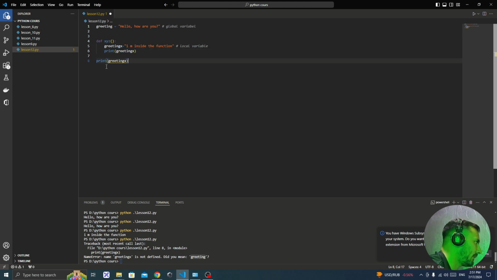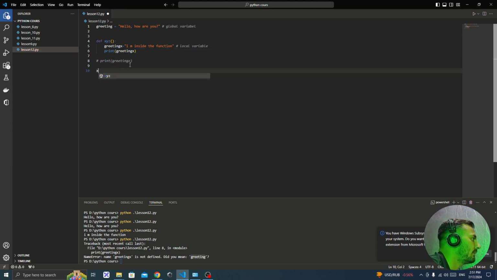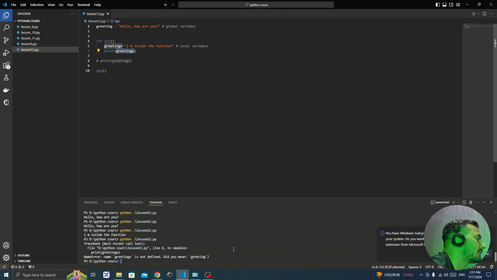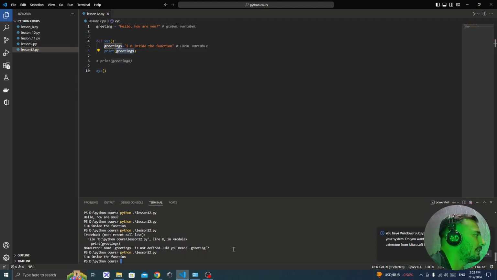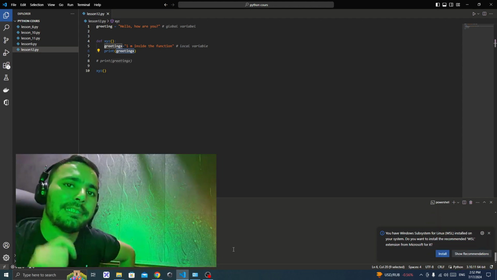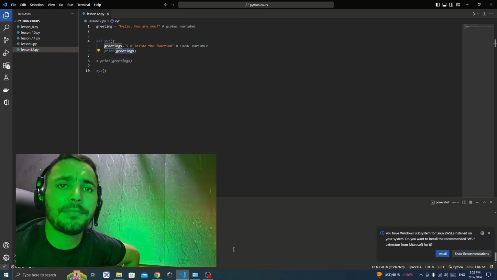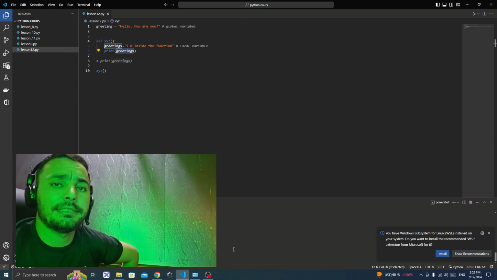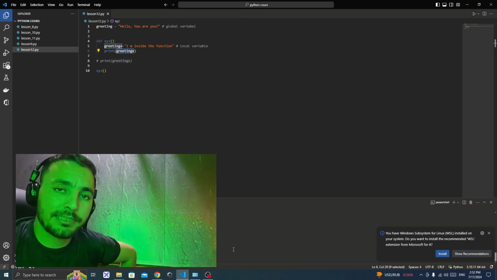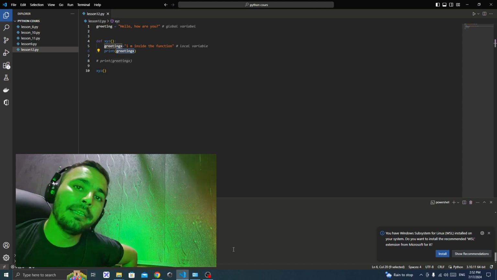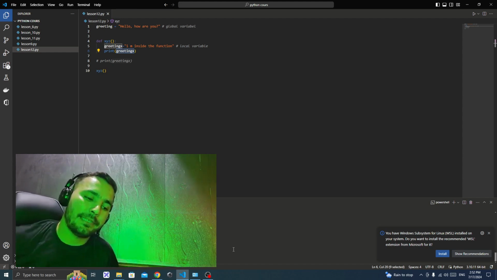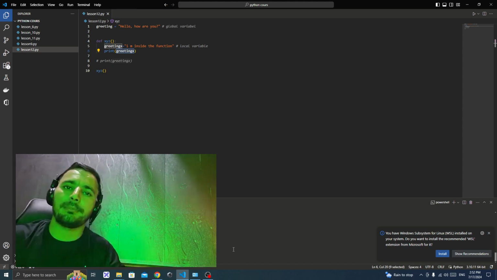For example, if I comment this out and I call the function xyz, you would find that the greeting x value will be printed on the screen as we saw at the start of the program. So you understood two concepts here. The first concept is the scope of the variable, and the second concept is the accessibility of the variables that we define in any programming language.